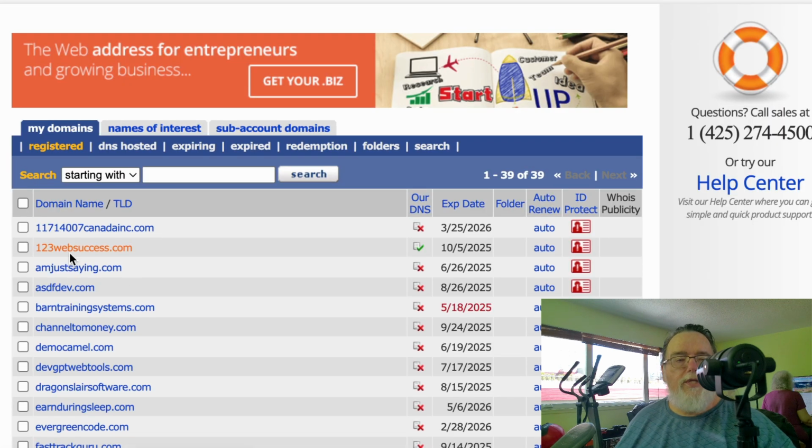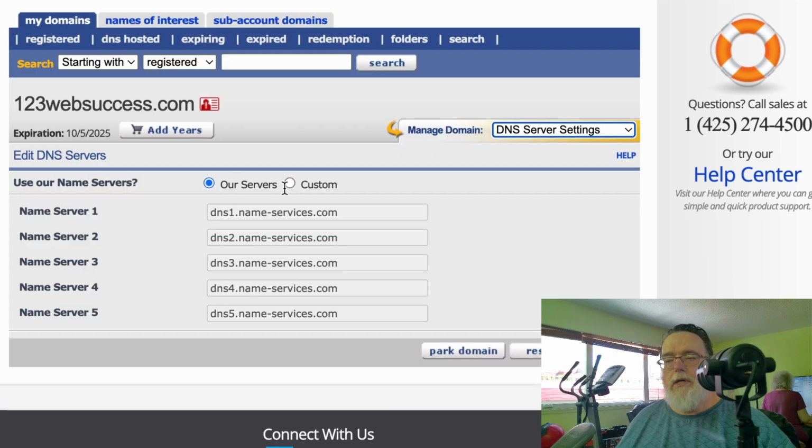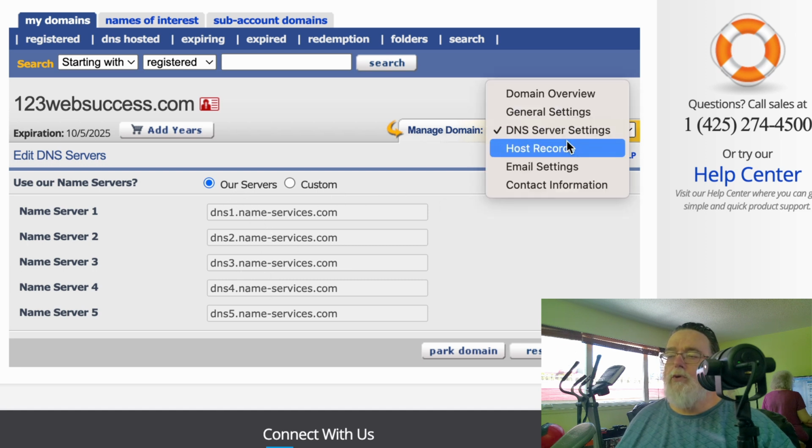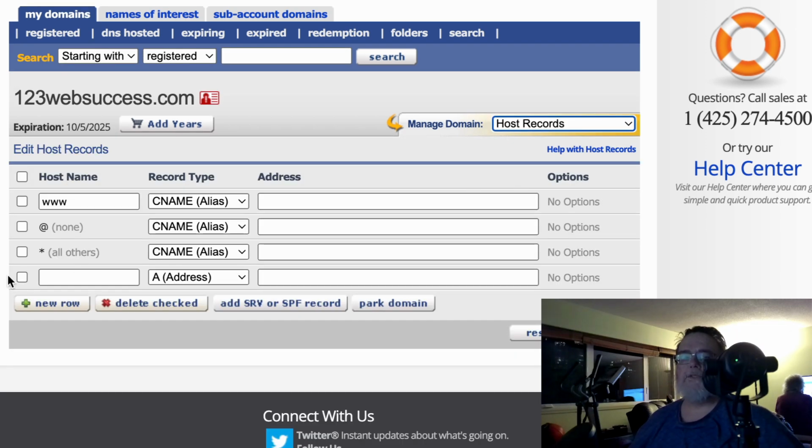What I do is I go to the DNS records for my domain name. In this case, the domain name is 123 Web Success. I make sure I'm using the name servers where my domain name is registered. And then I go to the host records. We're going to look at the one with the @ sign, the one with www, and all the others. We're going to look at all three of those.